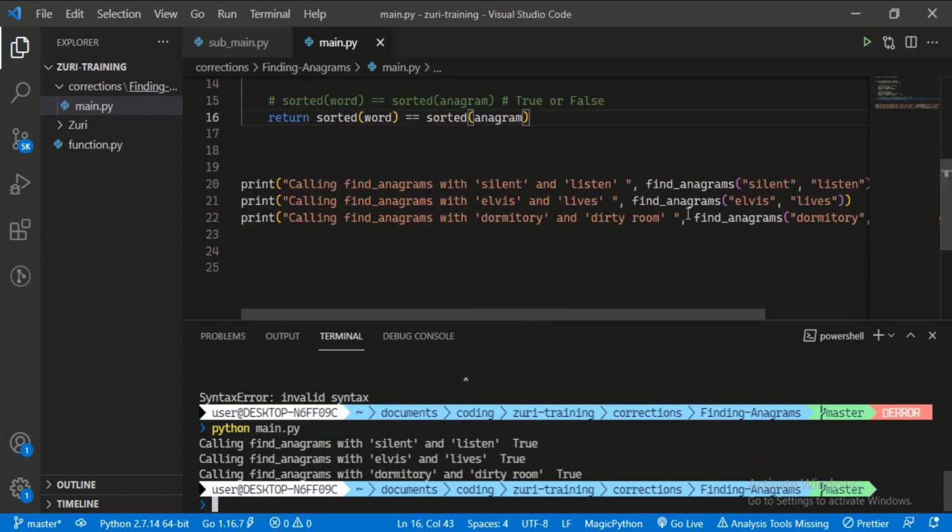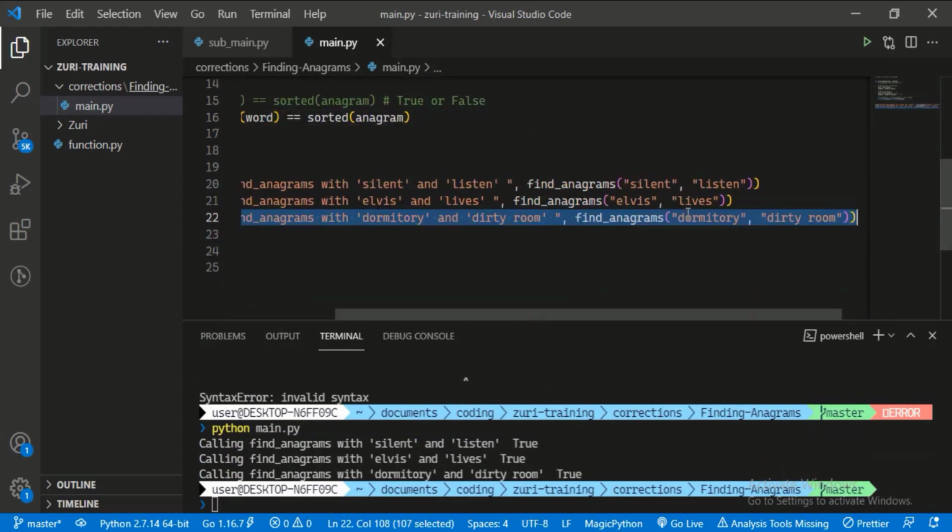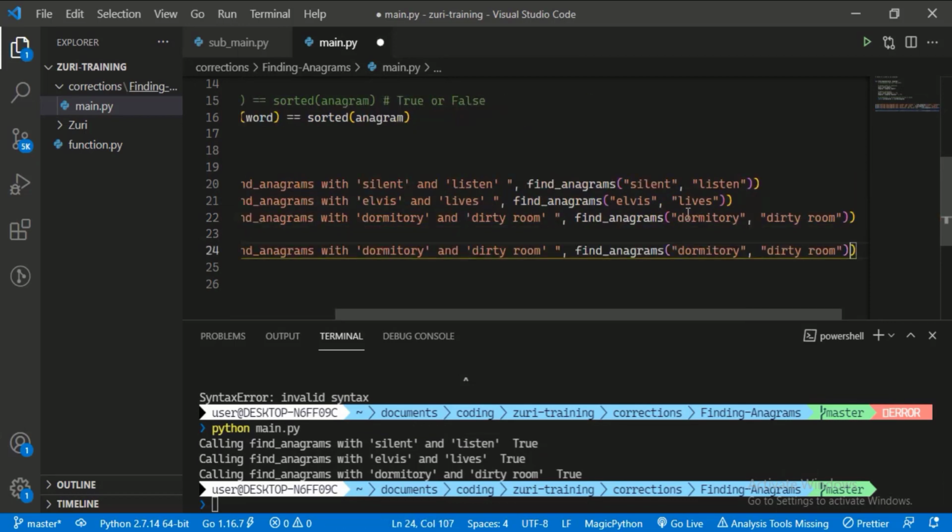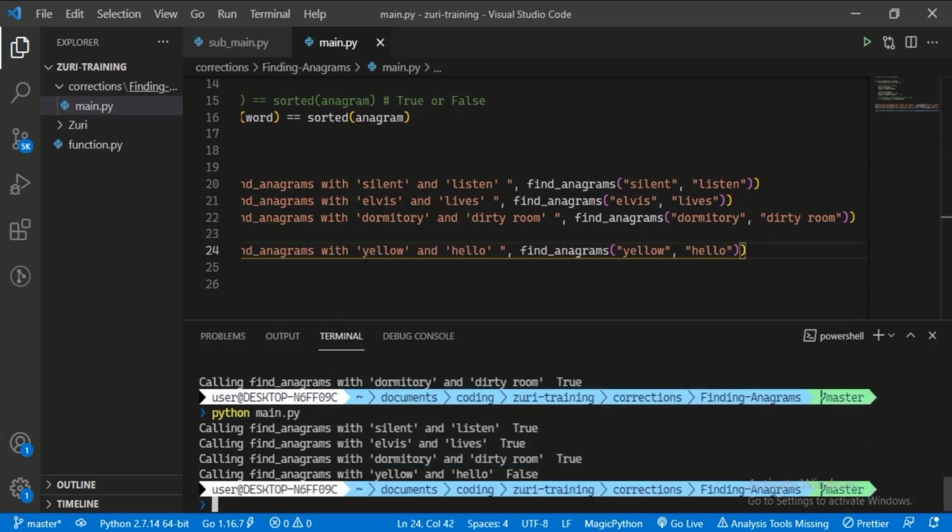Okay, and just to be sure, a bit of unit testing actually, that's what this looks like. You can just go ahead and put in a wrong value. Okay, so hello and yellow. Okay, awesome. So we see what we expect basically, which is our function correctly detects anagrams.